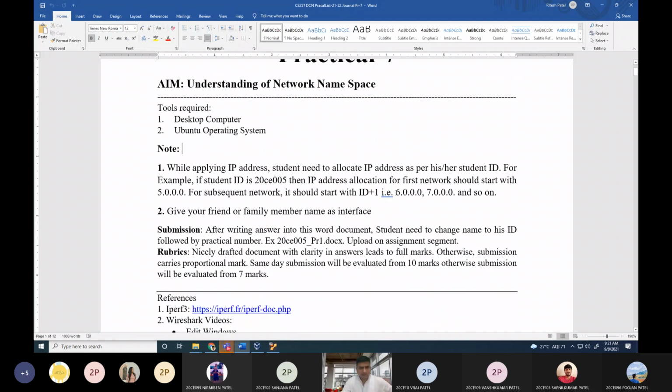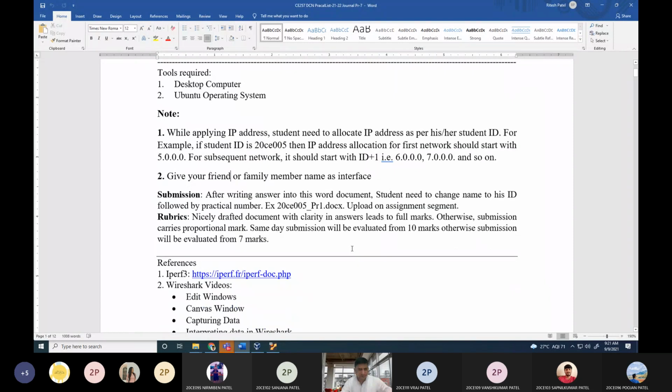Same way we have to allocate the IP address scheme. The same IP addressing numbering we have to follow. In these practicals, you have to give names to the NIC cards or interfaces. So give your friends' or family members' names as interface names.